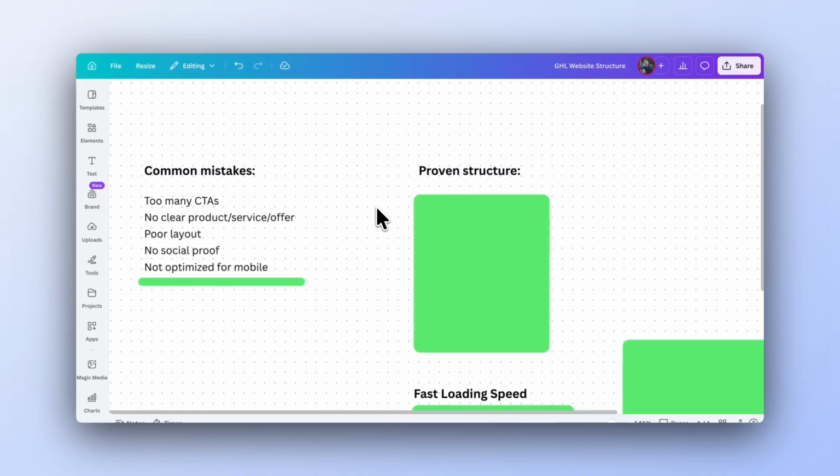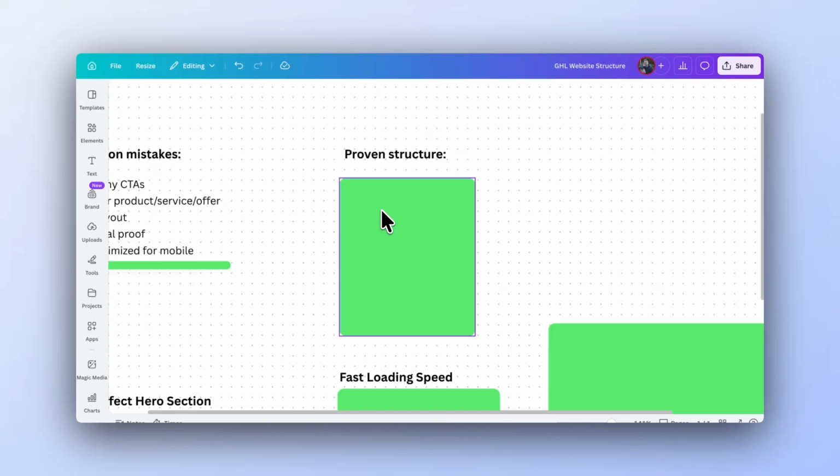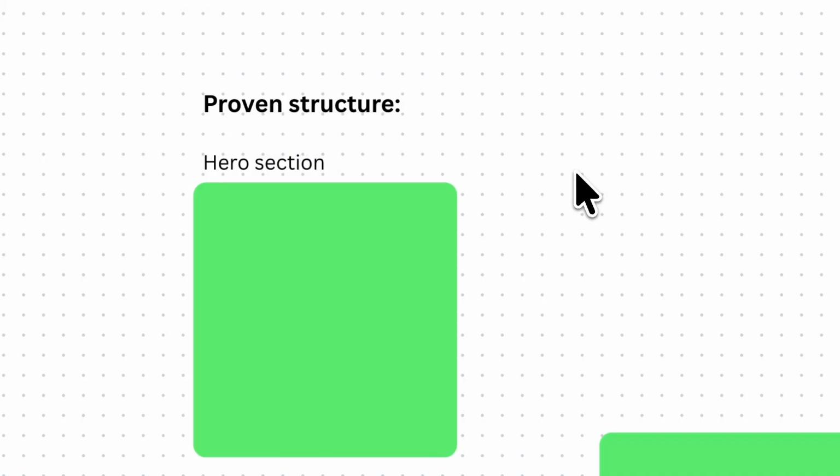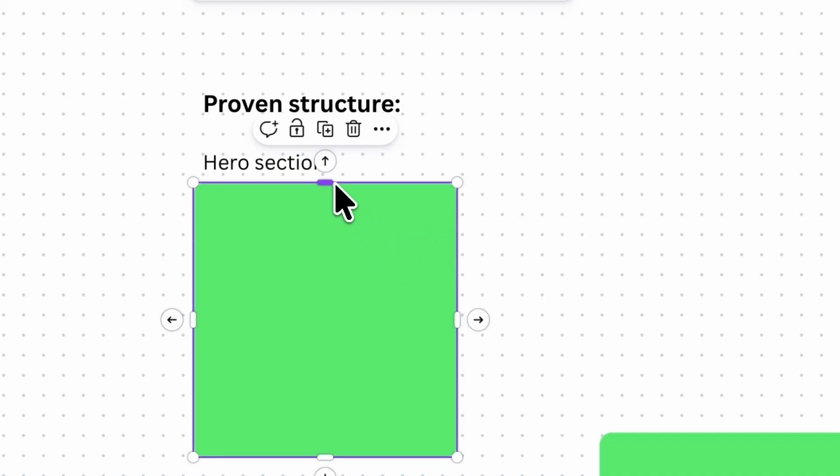Now let's move on to a proven structure that you can follow in order to build high converting GoHighLevel websites. Obviously, the first thing is to have a hero section.